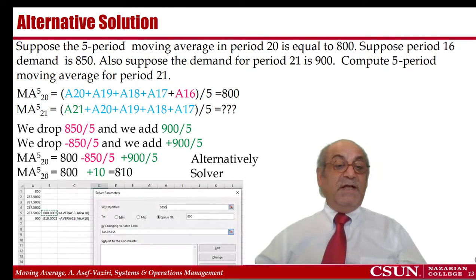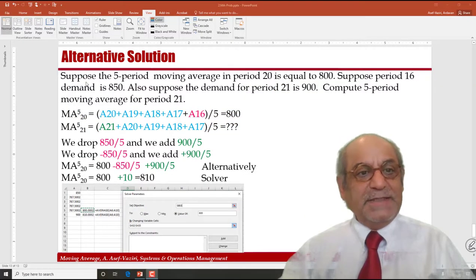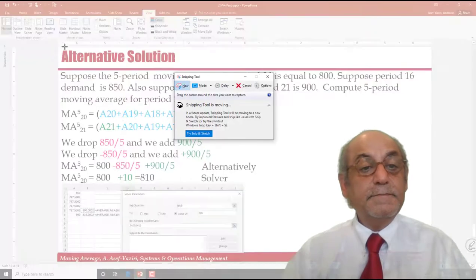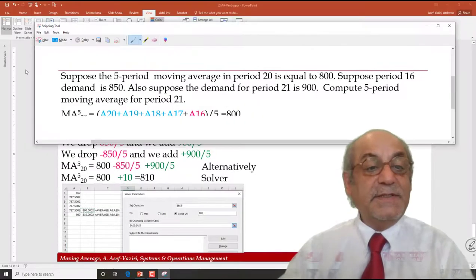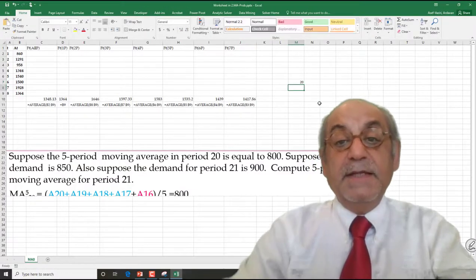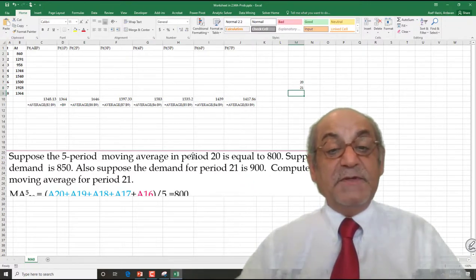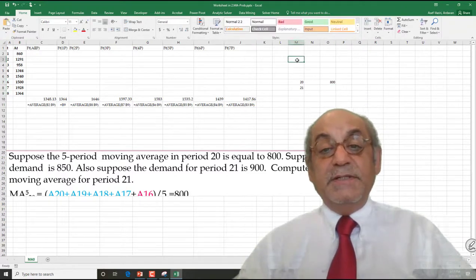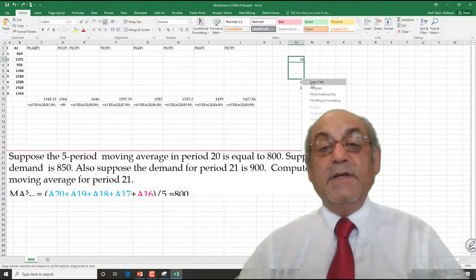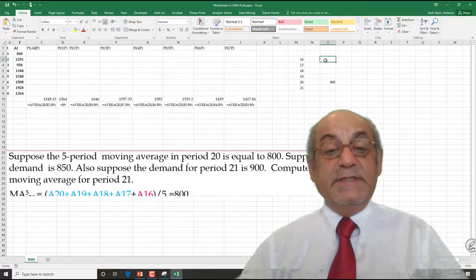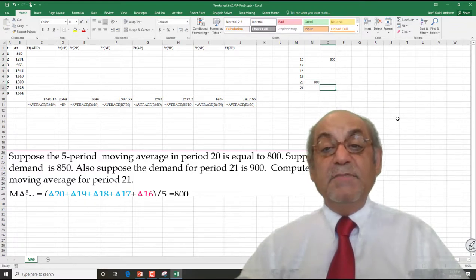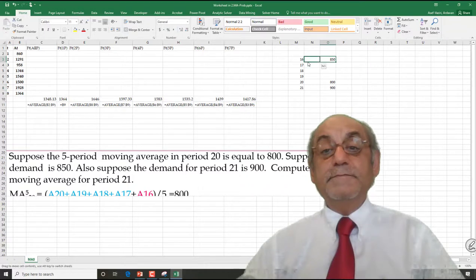We could have also used Solver to do this, and I will explain. I take this problem to Excel. So this is month 20 and this is month 21. Suppose the 5-period moving average in month 20 is 800. So this is 20, this is 16. Right click, copy it down, fill series. In month 16, it is 850. So this is the moving average. And in month 21, my data is, let me change these places and put this one over there.